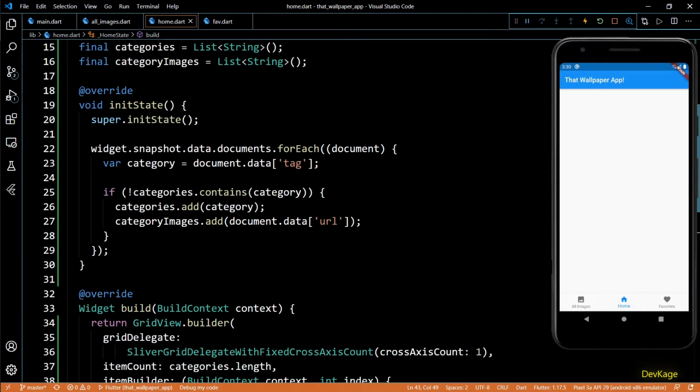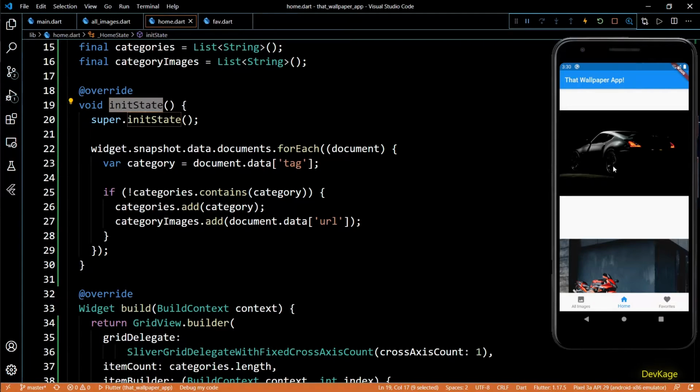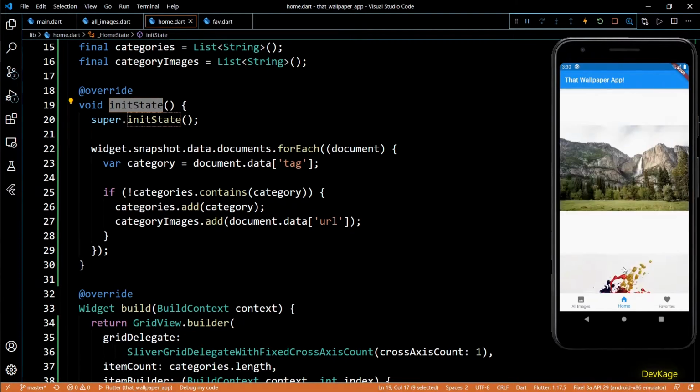For that, I'll restart the app so that initState method will get executed once again. And as you can see, we are getting a list containing one image for each category.